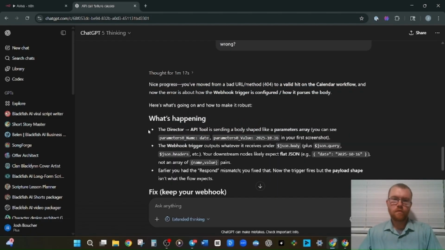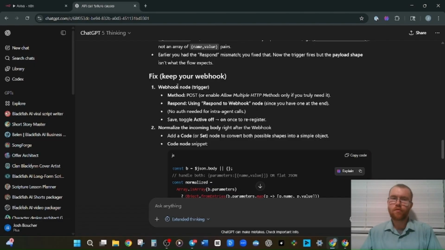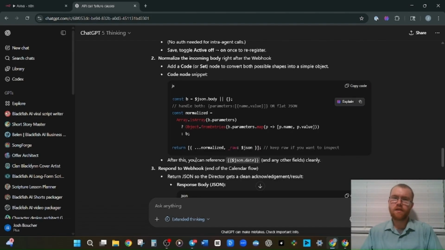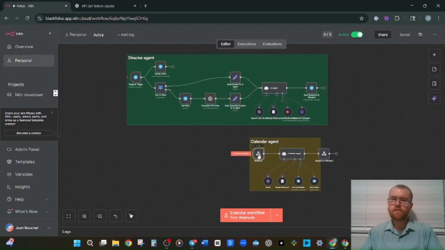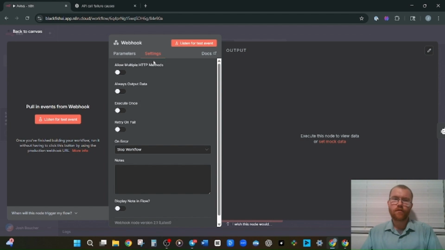Okay, let's look at what it says here. The director to API tool is sending a body shaped like a parameters array. Yep, the webhook trigger outputs whatever it receives under JSON body. Okay, keep the webhook. Yep, method POST, respond using respond to webhook node, save, toggle active off and on once to re-register, normalize the incoming body right after the webhook. We don't need to normalize the body after the webhook. The error is in the webhook.